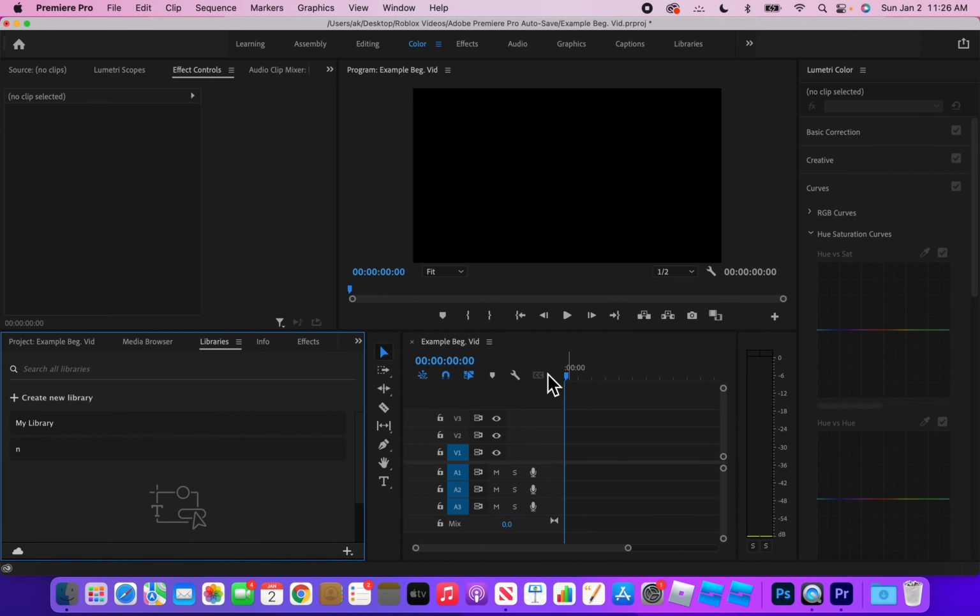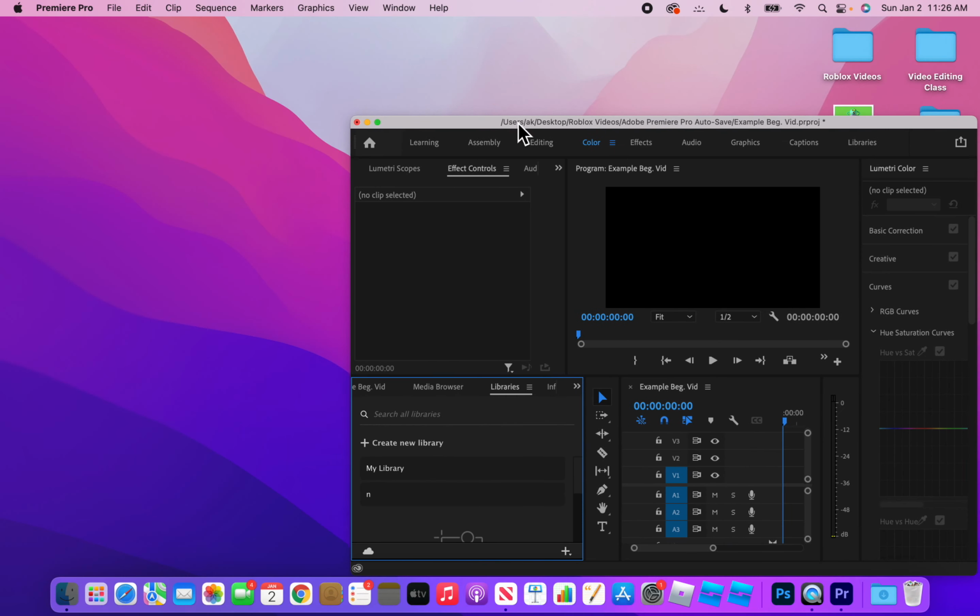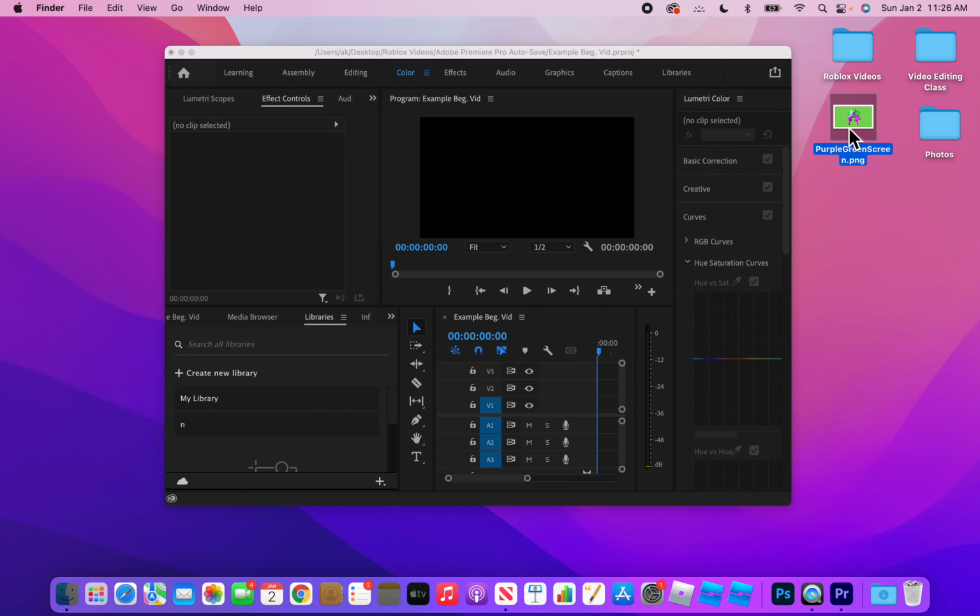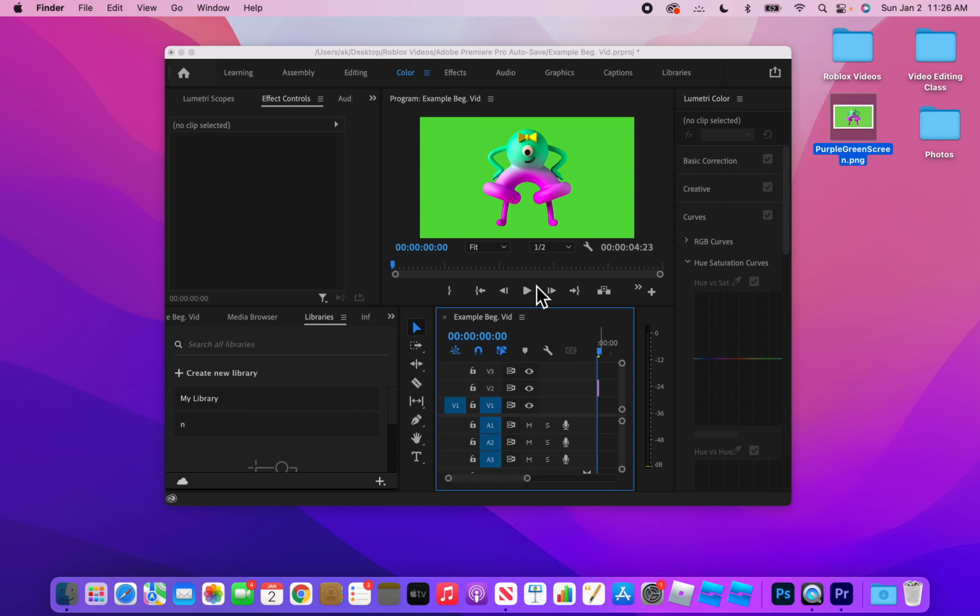Now, as we see here, there's a change on this side. I'm going to bring in some videos and pictures. To do that, you can drag and drop. I'll show an example. So I have this purple green screen picture here on my desktop. I'm going to just drag it inside. Okay, now it's there in Premiere Pro. So that's a very quick way. You could just drag and drop from a folder from your desktop.